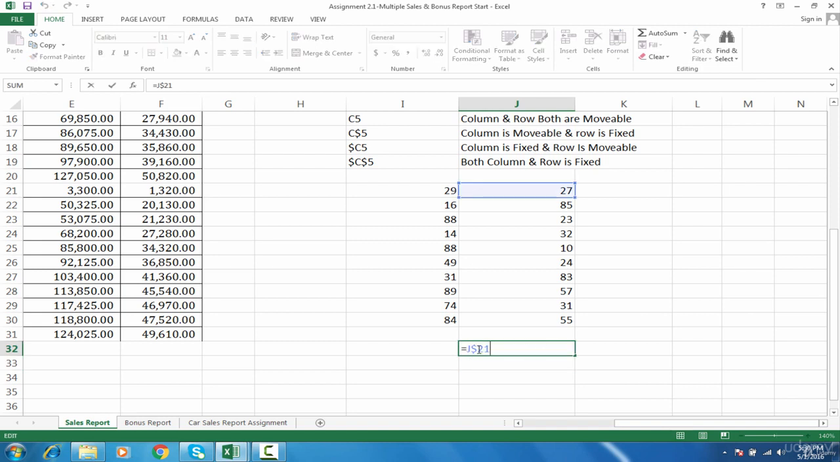Let me take another test. If I go again and select this and press F4 again, we have some other references fixed. Now what is fixed now? Column, and row is free. So if in this situation I move left, what will be the answer? Here column is fixed and row is free. So the answer will be 27.